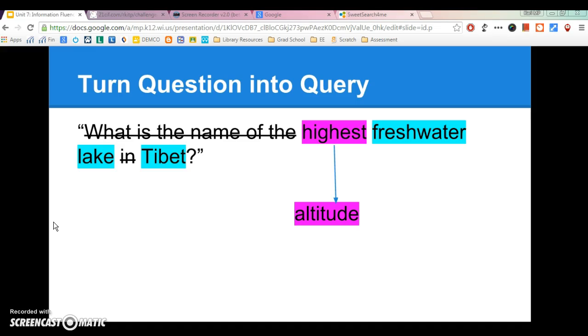The second thing we need to do is consider any words that may need some modification or adjustment. And in this case, highest, I would say highest may be a little bit confusing in that we want to make sure that it's talking about the altitude. It's the highest up from sea level. So highest in altitude, we may want to just add the word altitude.